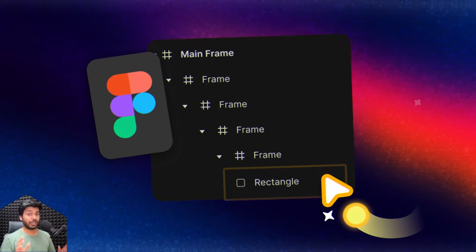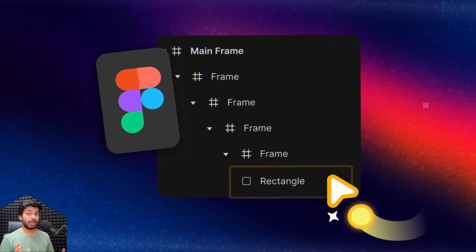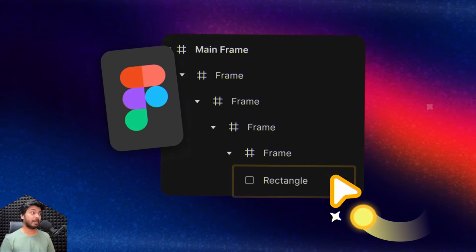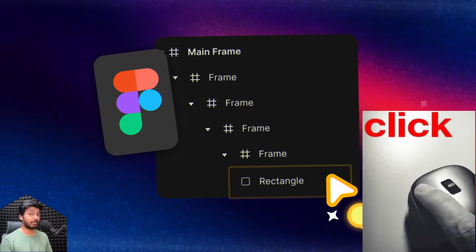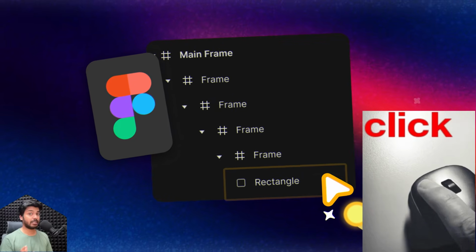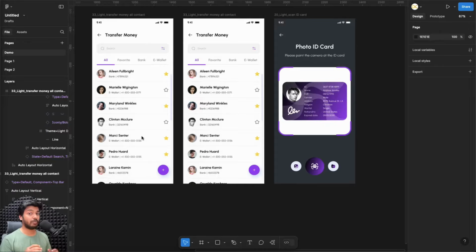Hey designers, let me show you the fastest way to select layers in Figma. You might think this is a very simple topic, but the reason I'm making this is because I've still noticed people clicking multiple times to select layers in Figma. And if you're such a person, this trick will blow your mind and it'll change how you work with Figma forever. So the game-changing trick is very simple.